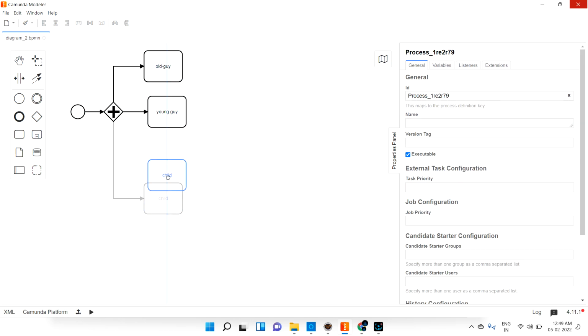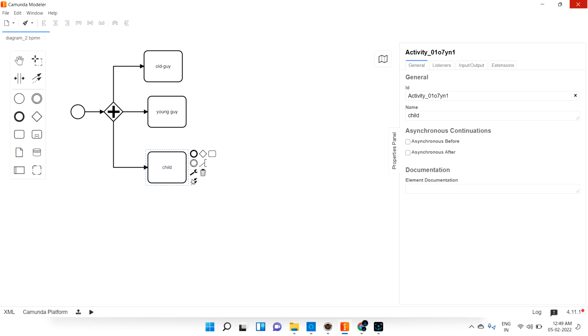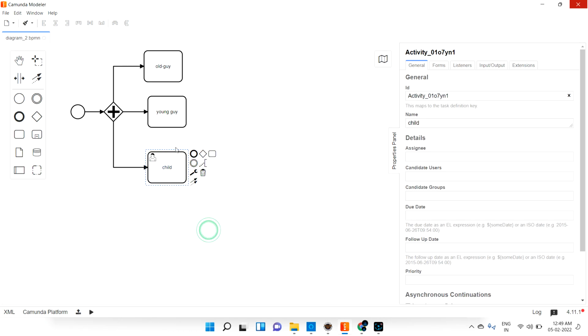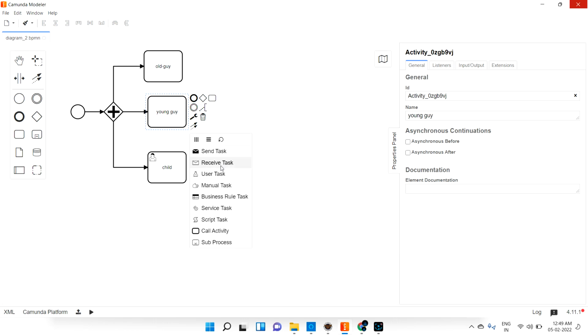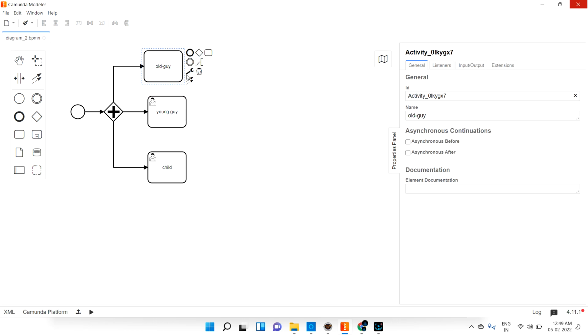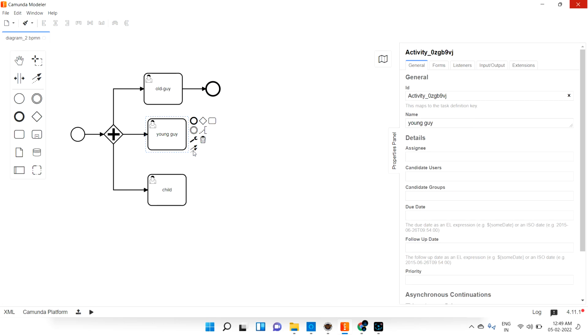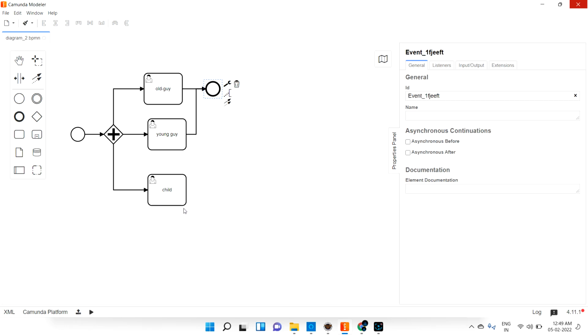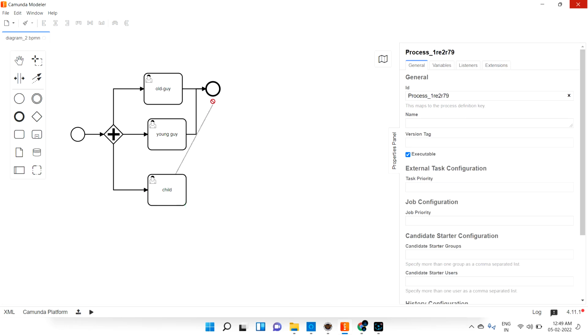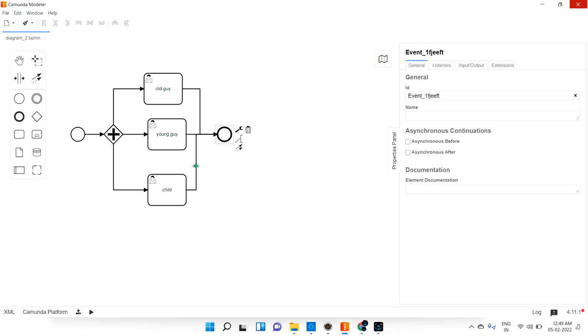For these three tasks I am just setting them as user tasks. So let me change that to user task. Let me complete this, and let me keep this in the center.